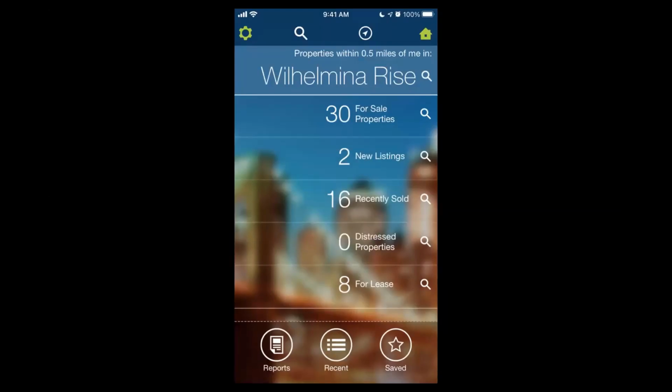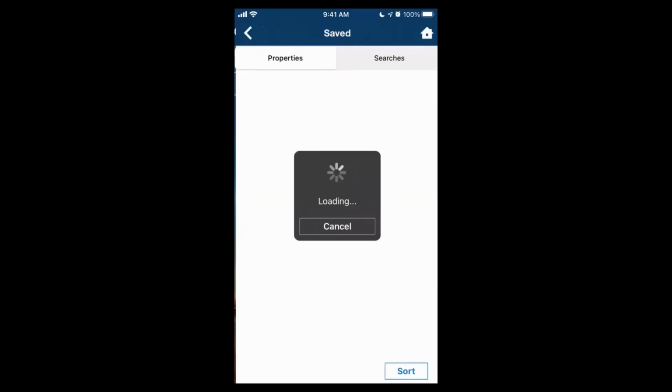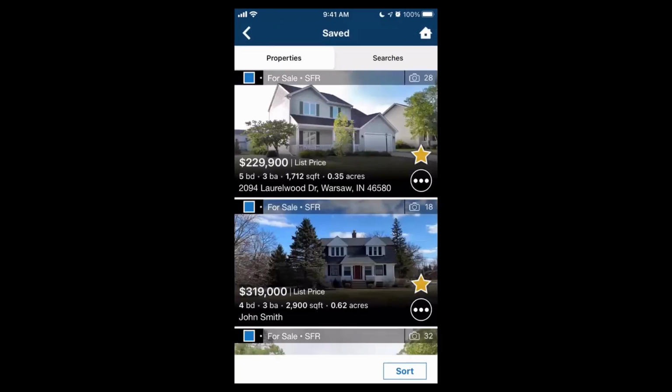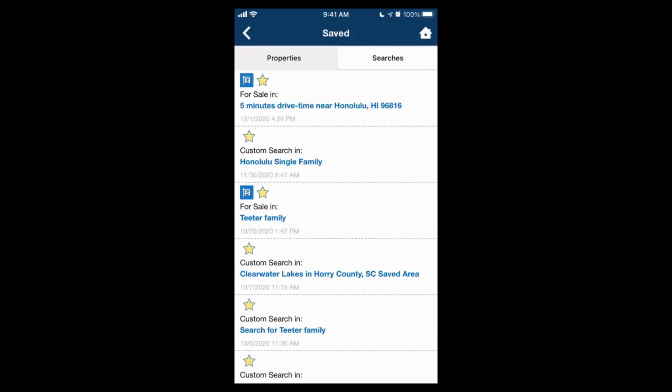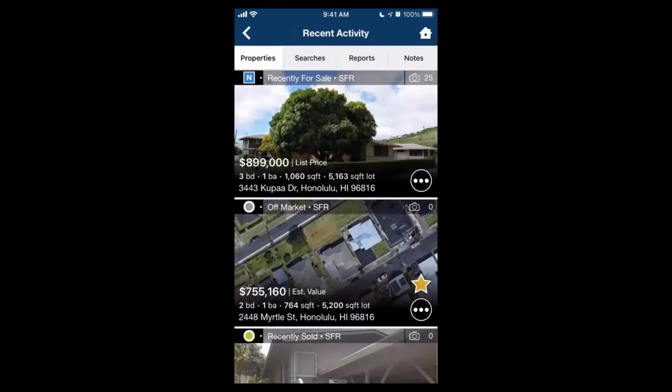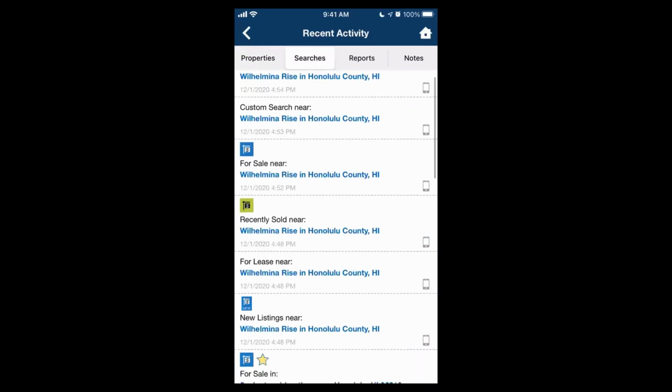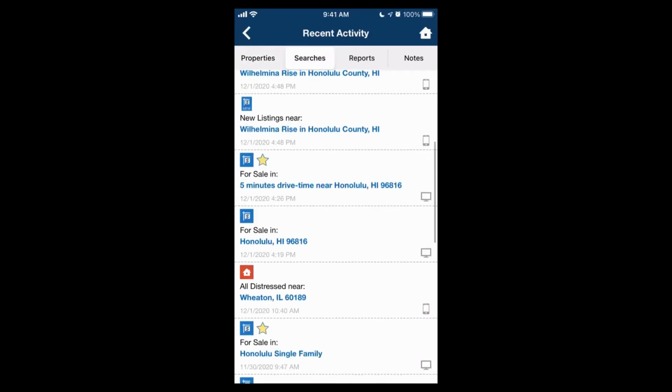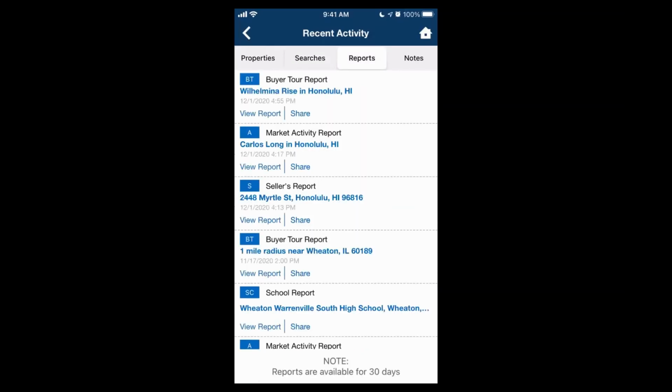Our mobile app also does a circular sync. So all of those saved properties that you have through your device, all of those saved searches that you have, whether it's a saved property from the desktop or from the mobile device, are available from the mobile app. And then at the bottom, we have a recent as well. And the recent is really for any recent property that you've looked at, any recent search that you've executed, whether you did that search through your mobile device or through your desktop, any recent report that you've generated.